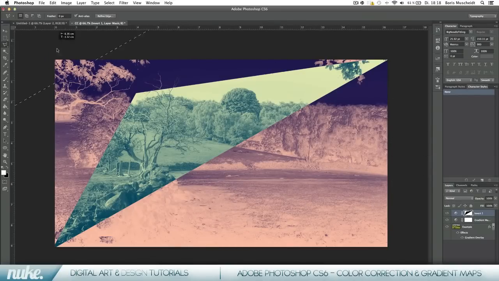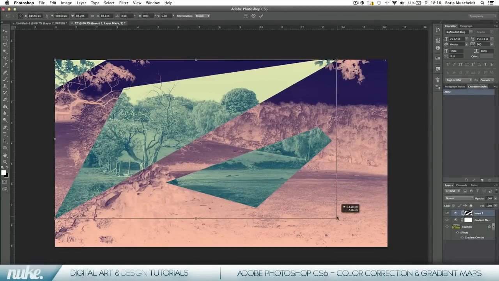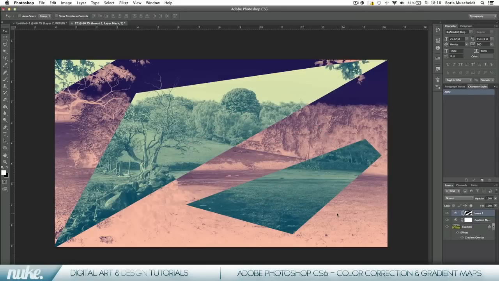So you can move the selection wherever you want. Maybe here, do that again, and let's not do that. You can also make a new selection like this, for example. So now, once you're satisfied with your shapes, you can also make these bigger or smaller or whatever you like.